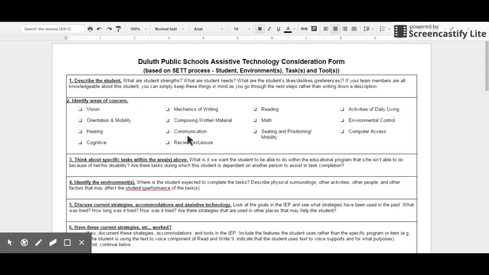Next, you'll look at the tasks. Are there tasks that you want the student to be able to do more independently or at a higher level of efficiency or accuracy? Those would go here. Next, you'll move on to the environments. What are the aspects of the environment that might affect a student completing a task?